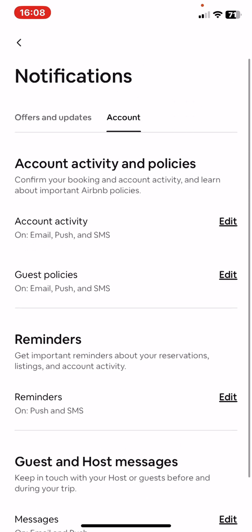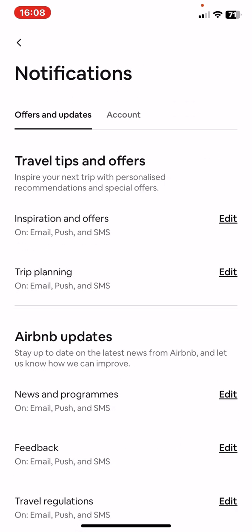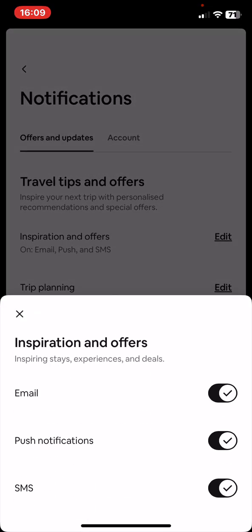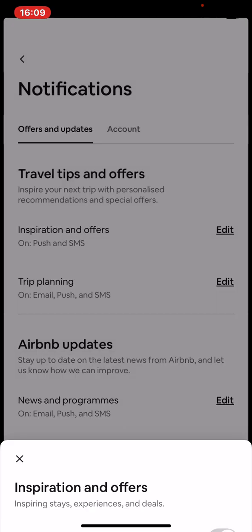So for example, if you are not interested in receiving notifications regarding travel tips and offers, then just click on the edit button and you can disable email, push as well as SMS notifications. And you can of course turn them back anytime. So just click on this white circle next to those.